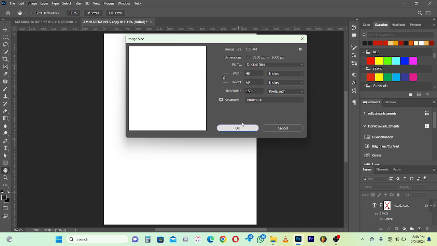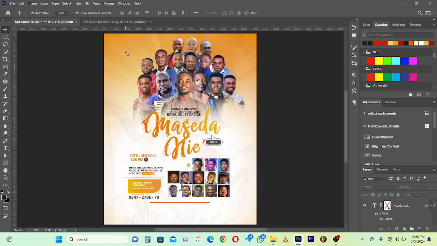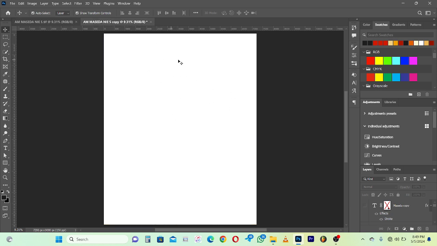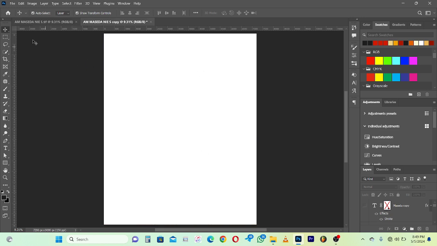That was the size I used. That was the size demanded by the client. I have this work here, and we are going to review how it was done on this working area, which is the same size. We are going to review it step by step and see how this work was done from scratch.